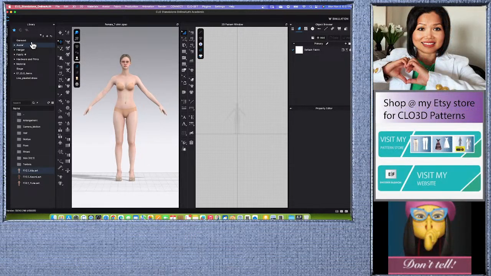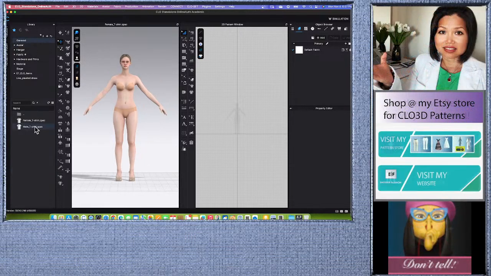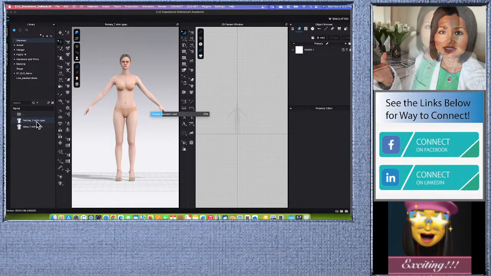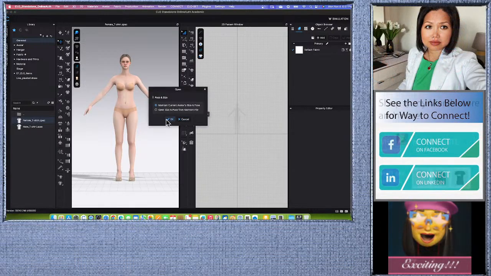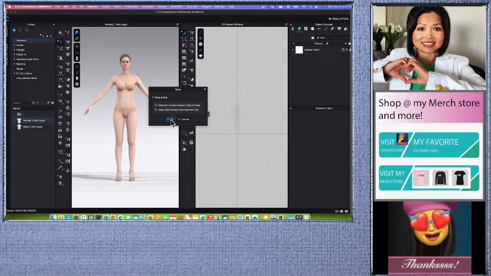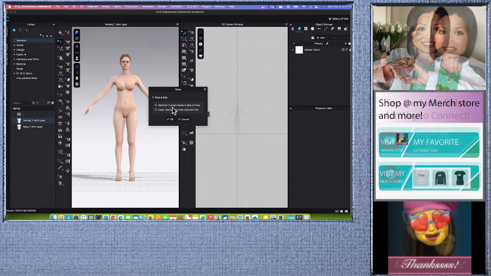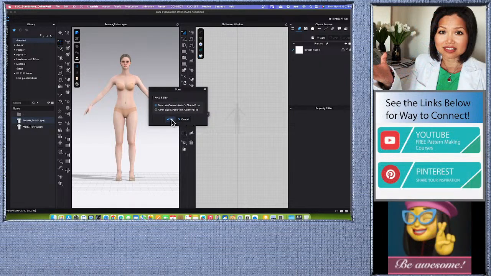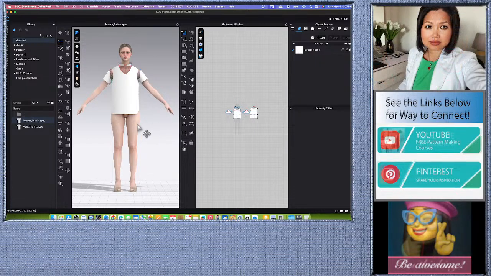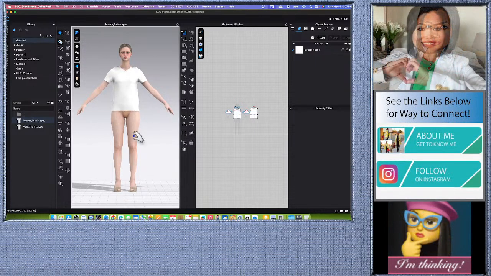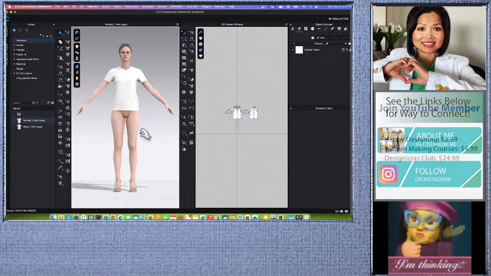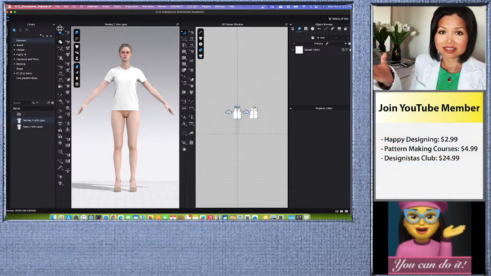Now we're going to load the garment once again. Double click on the female t-shirt to load it, and once again pose and size. We want to select maintain current avatar size and pose, and click on OK. Alright, now I'm going to simulate here to see the fitting onto the avatar, and stop the simulation.